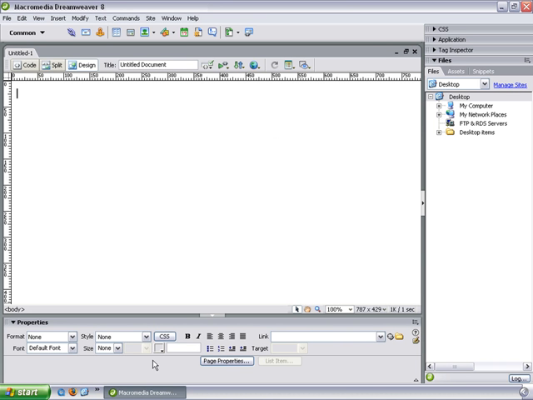The Properties Inspector is a contextual panel, meaning that its contents change depending on what element you have selected on your web page. For example, because I'm looking at a blank page right now with this cursor flashing up here, Dreamweaver assumes that I'm going to be working with text. Therefore, the Properties Inspector is displaying text properties like the font, the size, the style, bold, italicized, things like that.